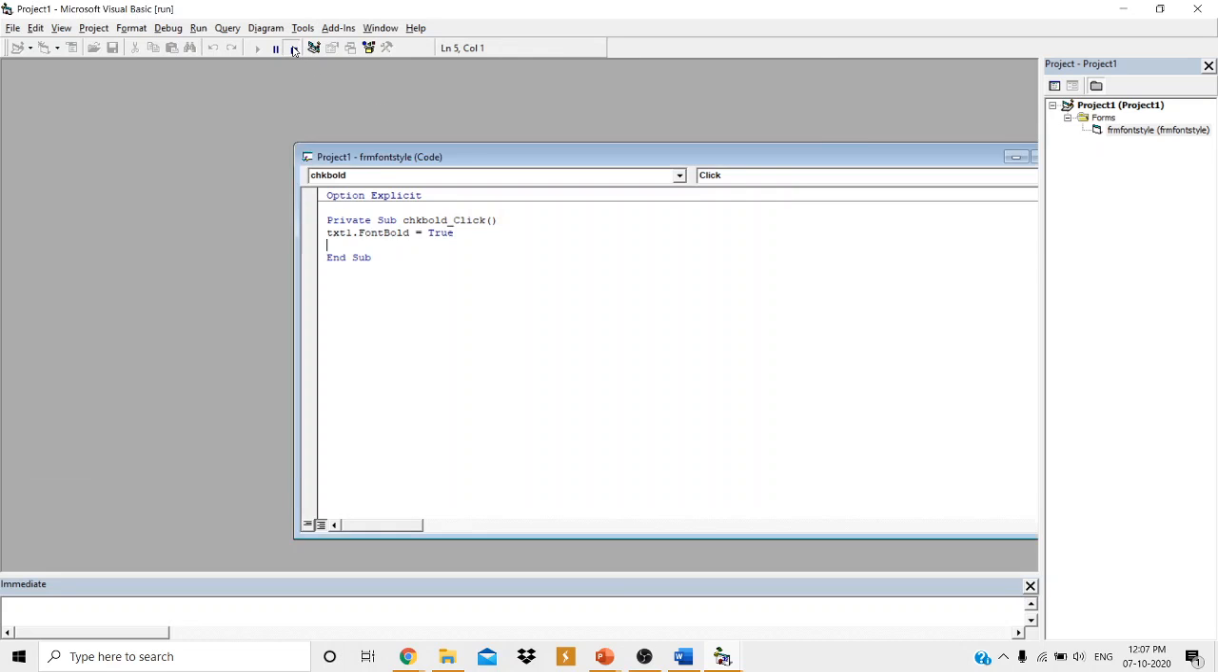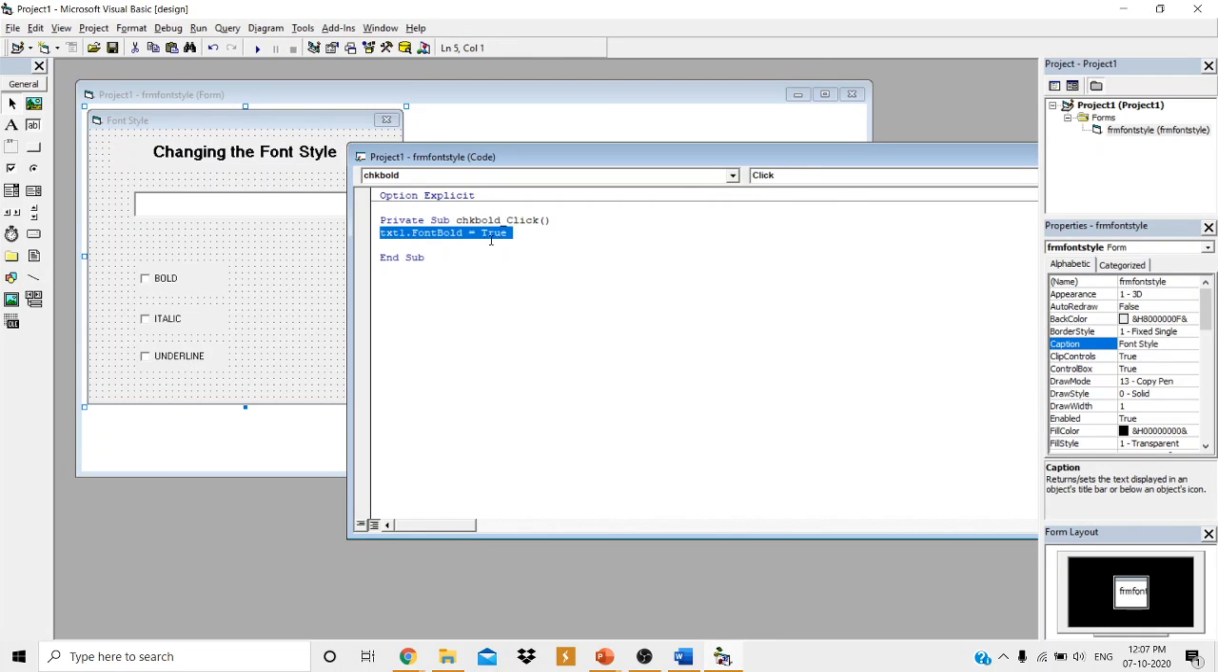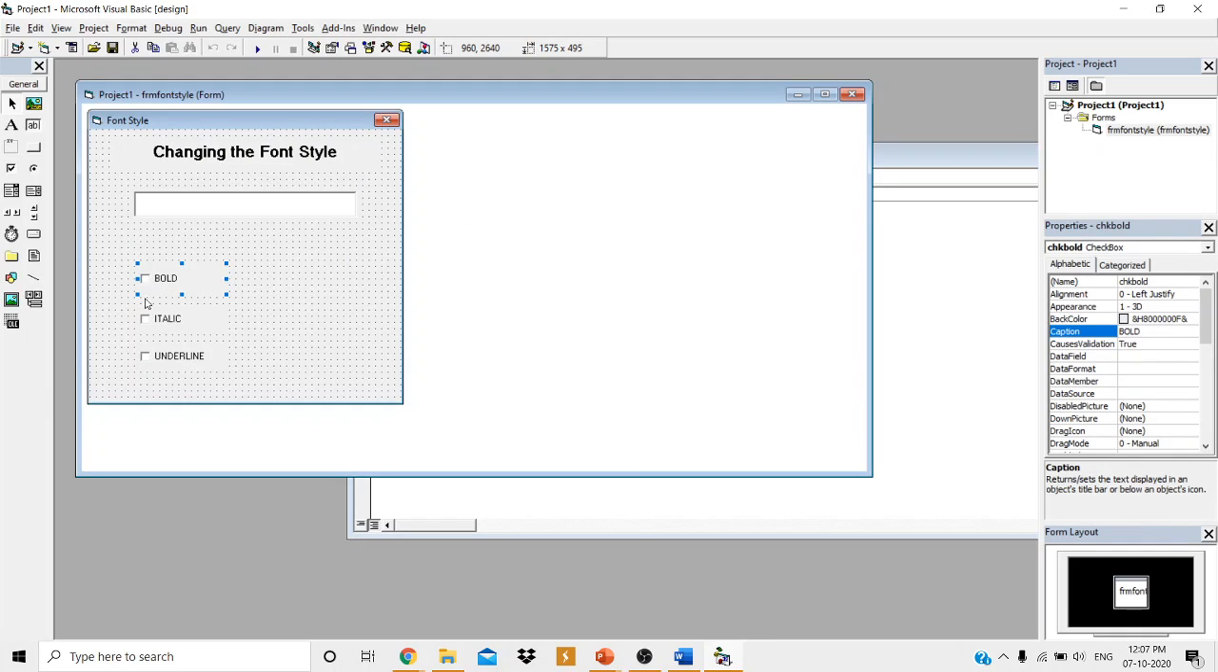Why? Because we have to check the condition. So what I will do, just observe here. If, what is the name of the checkbox? First checkbox, chkBold dot. While discussing the properties of the checkbox, we saw one of the important properties, the value property. If it is unchecked, then its value is 0. If it is checked, then its value is 1.